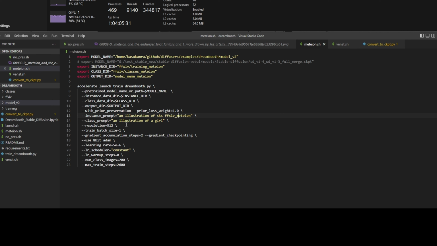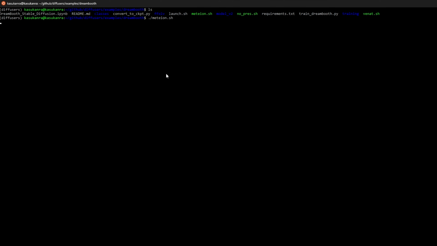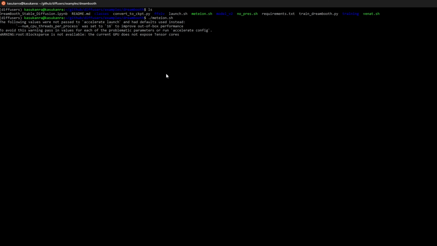And for my class prompt, I have an illustration of a girl. Okay, so let's go ahead, check this with ls, and then the sh file is meteion.sh, like so, and then enter, and it should start running.